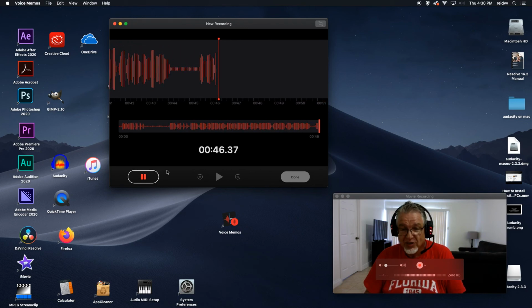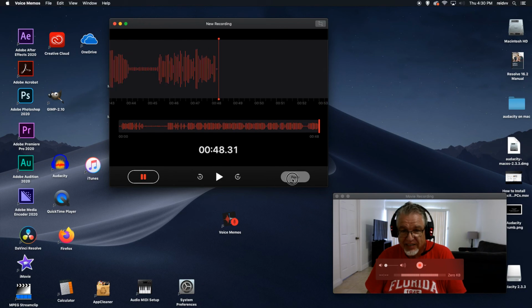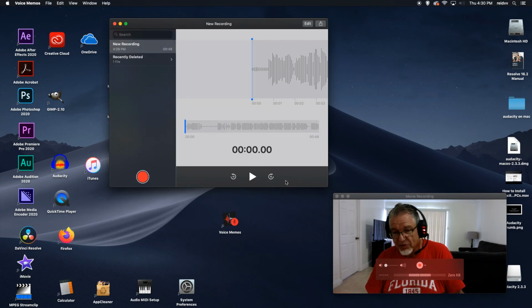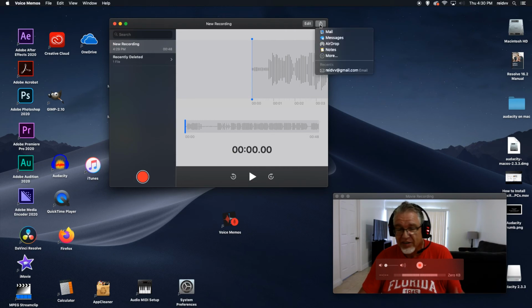Now, as soon as you're done with it, give it a little space here and then click done, and you can click stop on your phone. And now we've actually recorded. Now it says new recording here, and what you're going to need to do is email it to yourself. So up here is the button, and you can just click here, and if you've got it on your phone, you can just email it from your phone.